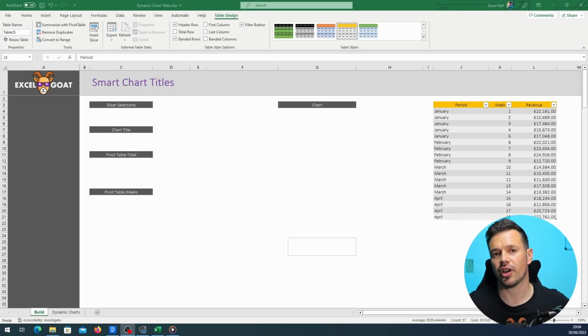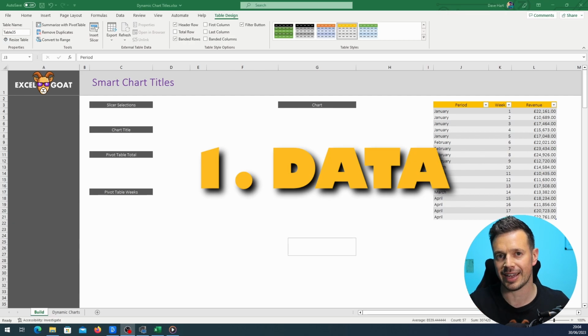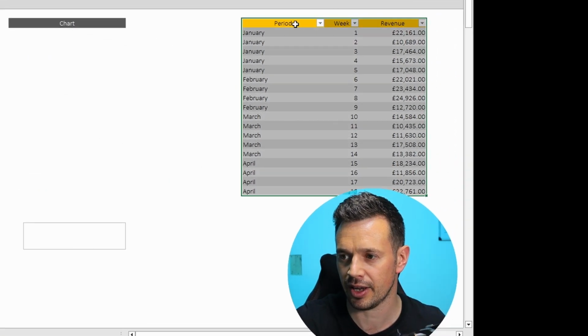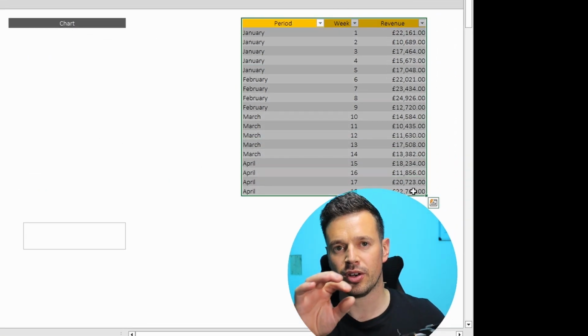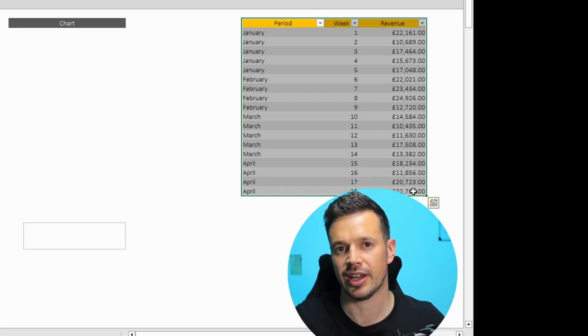So I point out at the start that normally I would have all these components on different worksheets. So I would have a data worksheet that would have this table in it here. And this is obviously the first part. Nice clear headings, consistent data in a set format.